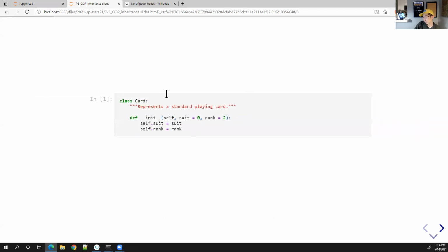This is how we will define a class Card. When you define the class, you use a capital letter here, and here we put in a docstring. Right now, the only thing we have is the initialize method. So we define double underscore init. Again, self is always going to be the first object in the method. Then we have 2 parameters here, suit and rank, and by default, we're going to put in 0 and 2.